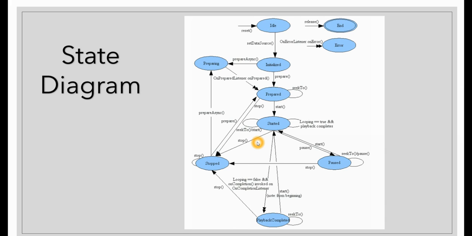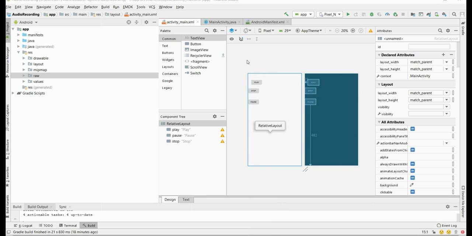Now I'll be showing y'all a simple code sample. So here I have written a very simple app with three buttons: play, stop and pause. I have stored the song which I want to play inside my SD card in my device. So when I click on the play button, my song will be played. When I click on the pause, my song will be paused. And when I click on stop, my song will be stopped. So I'll show you the code.